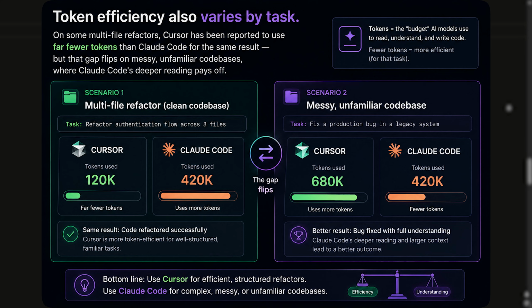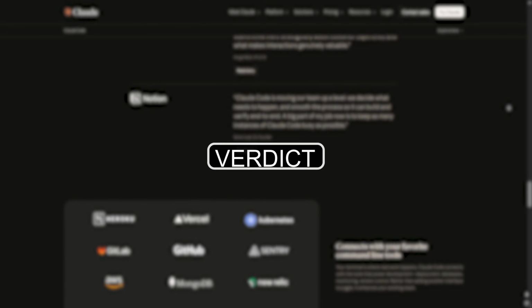On some multi-file refactors, Cursor has been reported to use far fewer tokens than Cloudy Code for the same result. But that gap flips on messy, unfamiliar code bases, where Cloudy Code's deeper reading pays off.